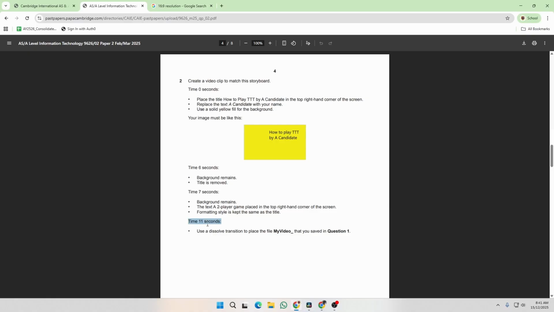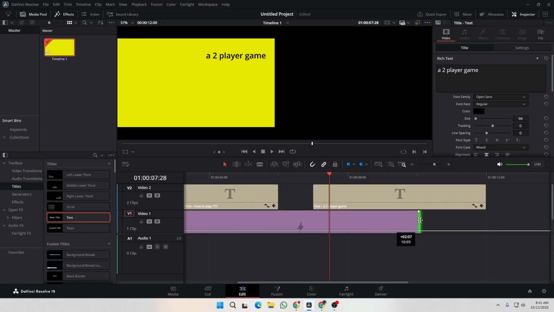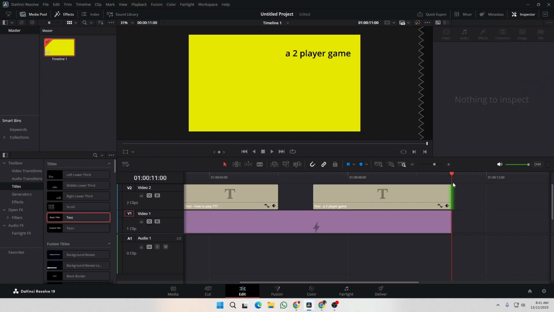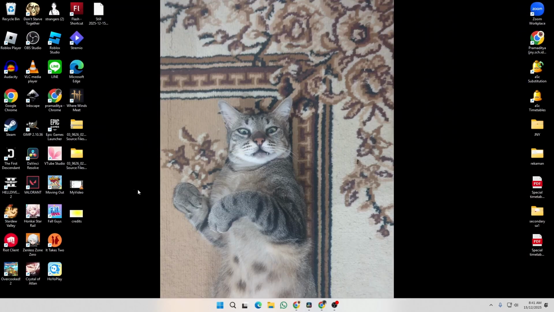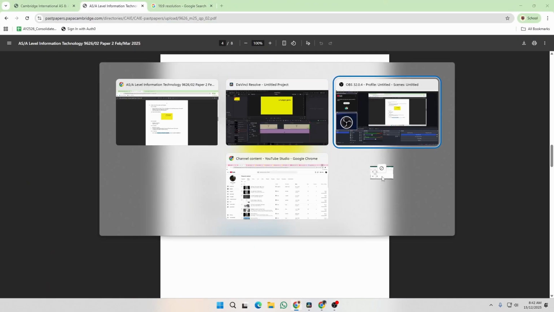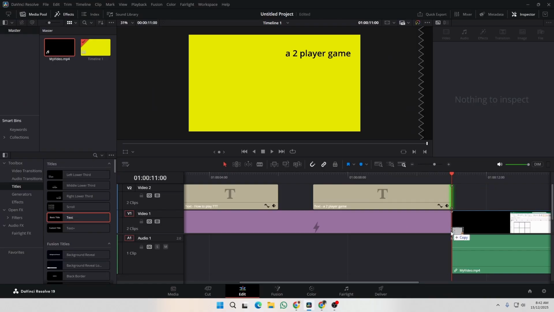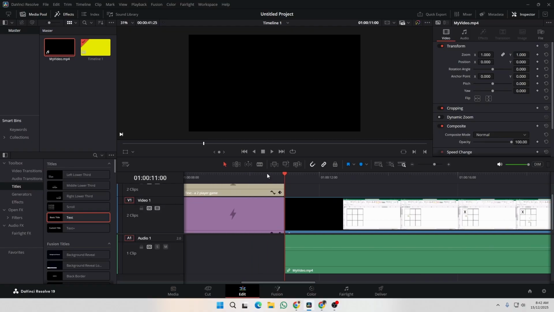And then time 11, the next one. So by 11 seconds, I'm going to add this to 11 seconds. This should stop. And use a dissolve transition to my video that we saved in question 1. So we want to add my video part. Sorry about that. We want to add my video part to the second half of the video right now.